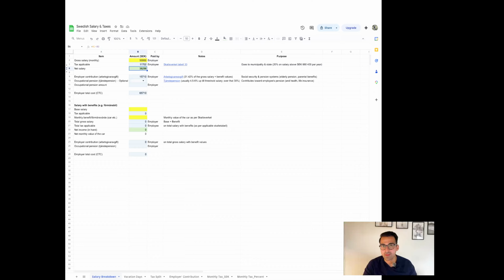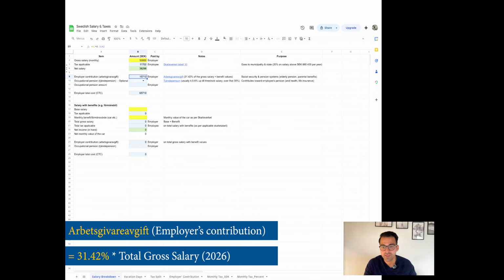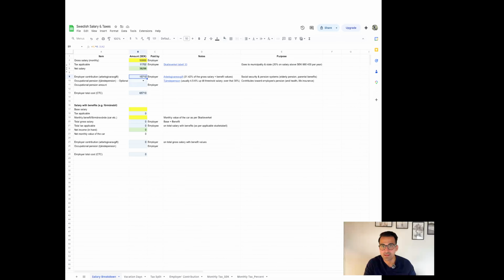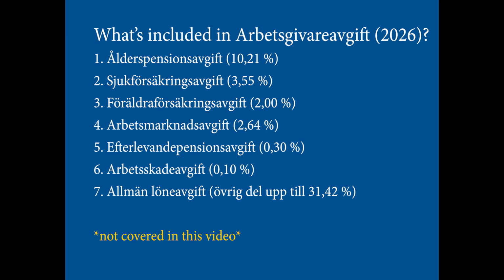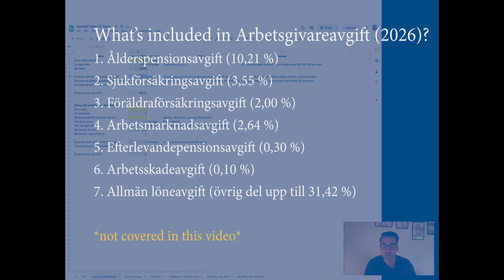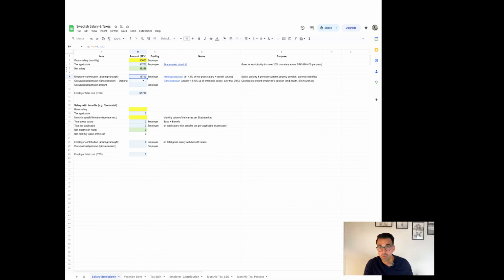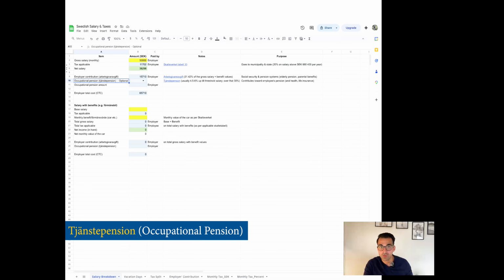In addition to that, there are certain costs which your employer has to pay. One of them is called Arbetsgivareavgift, or employer's contribution, and Arbetsgivareavgift is 31.42% of your gross salary. That is the fixed amount which then funds social security programs and pension systems. Additionally, depending on what your contract has, you can also have Tjänstepension, or occupational pension.